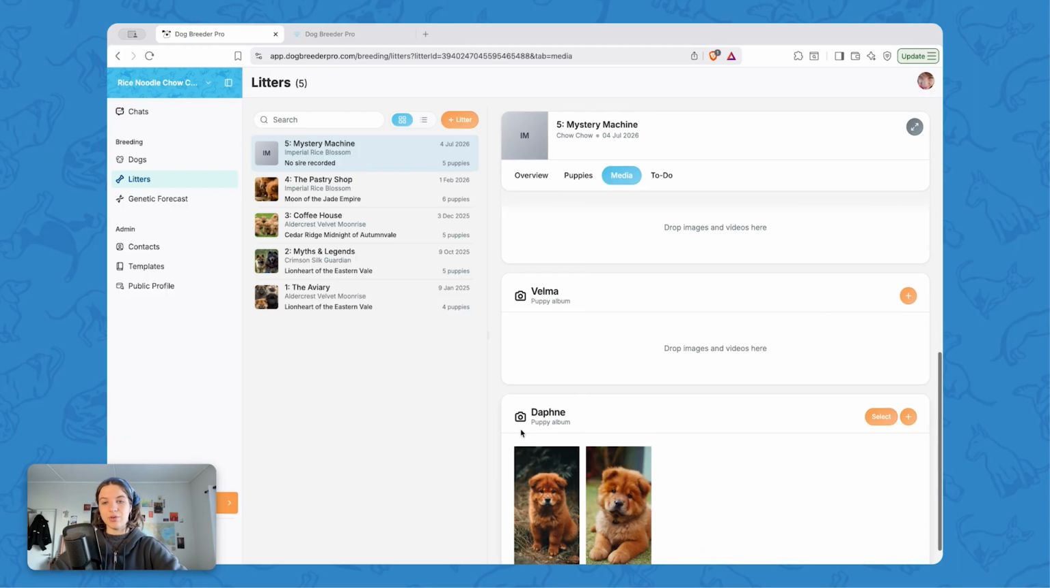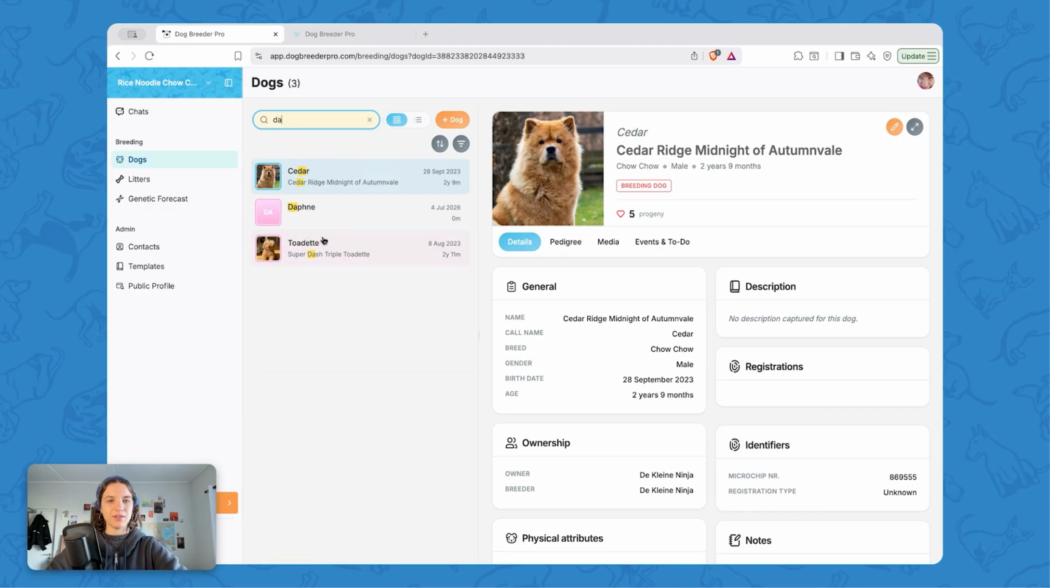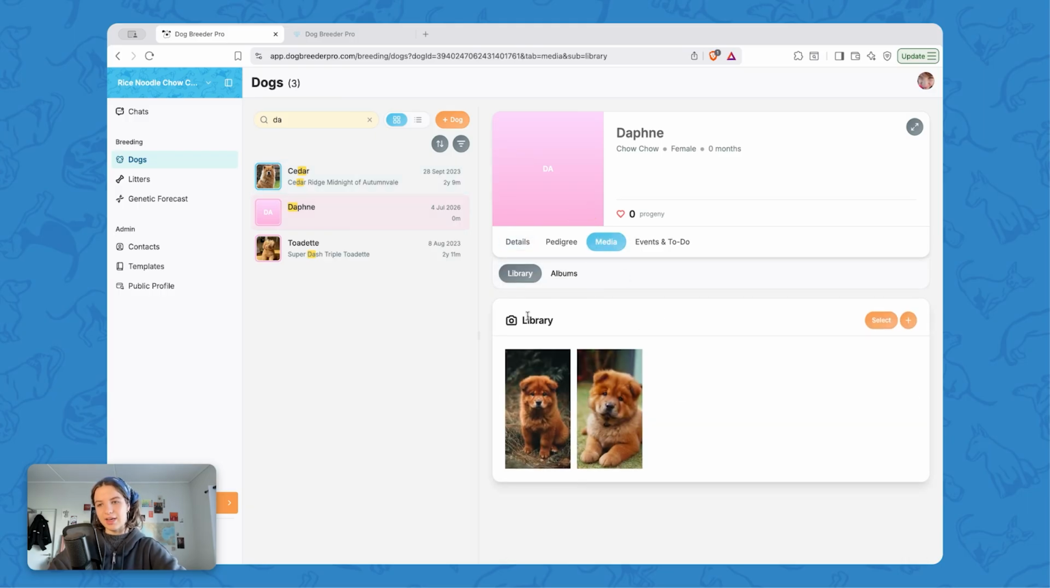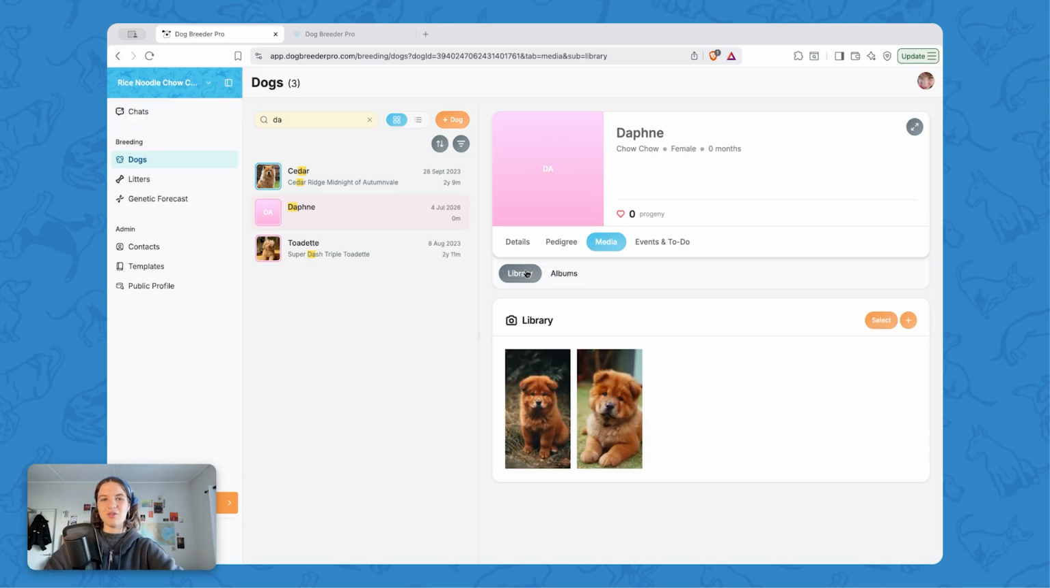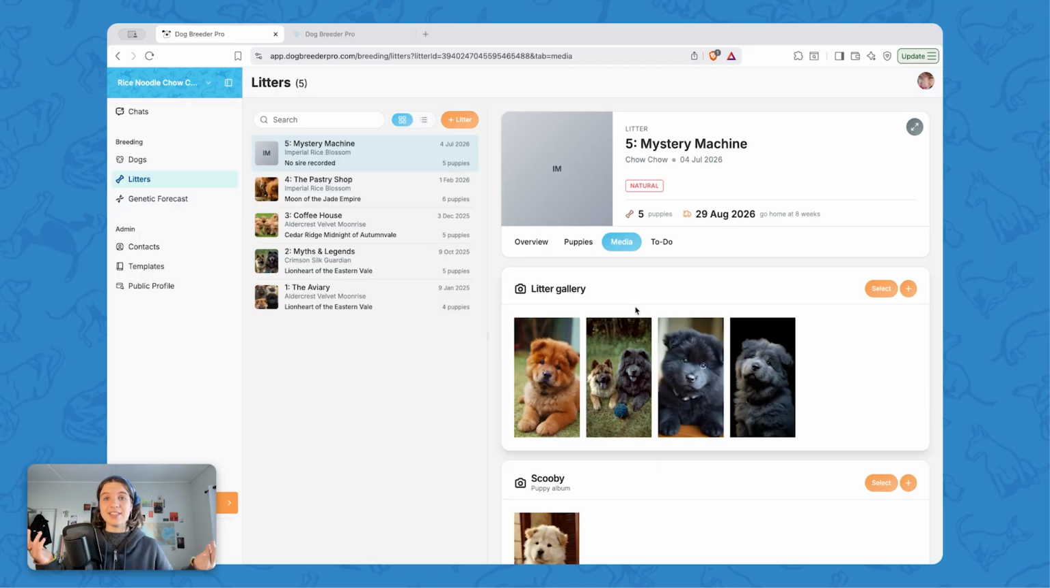And if we go to Daphne's page, so let's go to dogs, Daphne, and I go to media, you'll see that that puppy album has uploaded those pictures to Daphne's normal dog page. If I go to albums, you can see there is the puppy album. So this is really, really cool for uploading all sorts of media and keeping track of it for the litter in general and for specific puppies. And it's as simple as that. That's how you add a litter in Dog Breeder Pro.